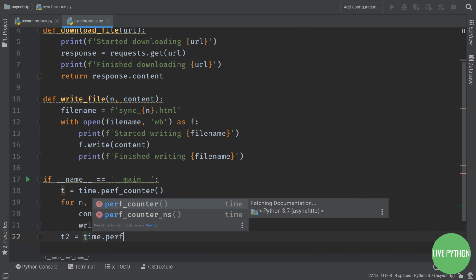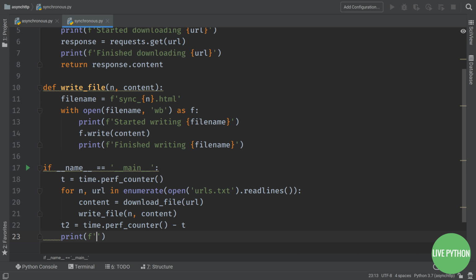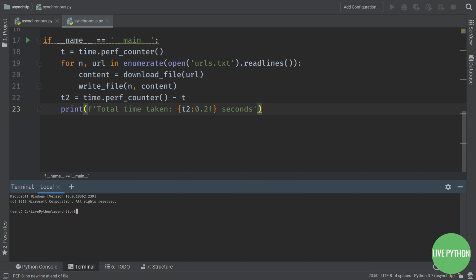We call our download file function first, then we call our write file function. Let's give this a go.